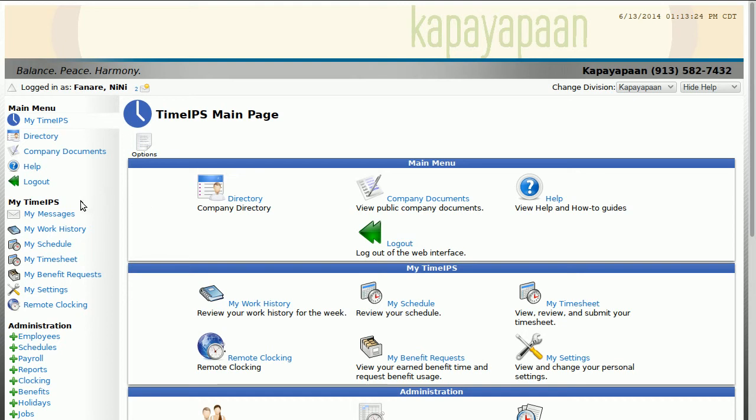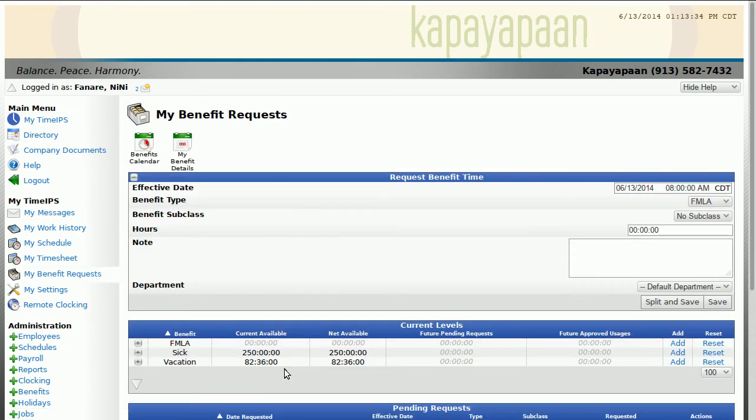Navigate to the left pane main menu. Under My TimeIPS, click on My Benefit Request, or simply click on My Benefit Request from the desktop menu. From the My Benefit Request screen, employees can schedule a time off or vacation request under the Request Benefit Time menu.